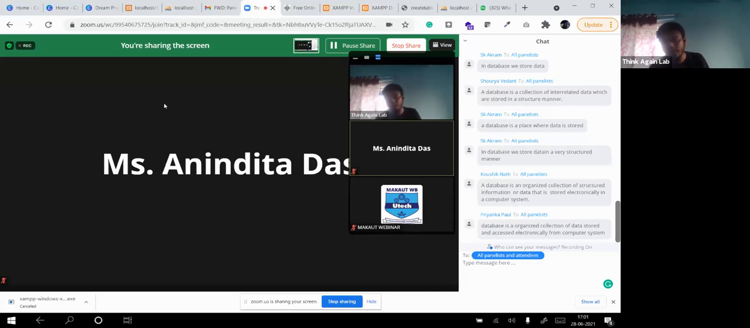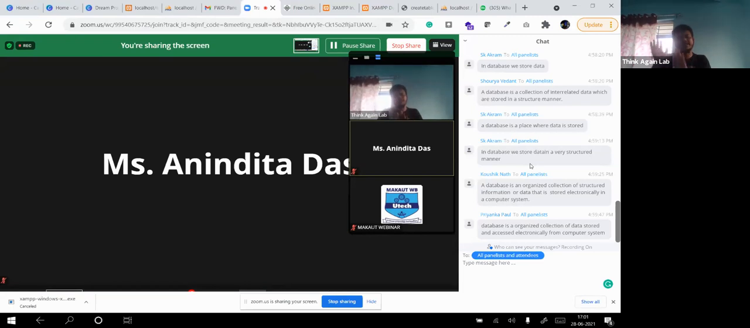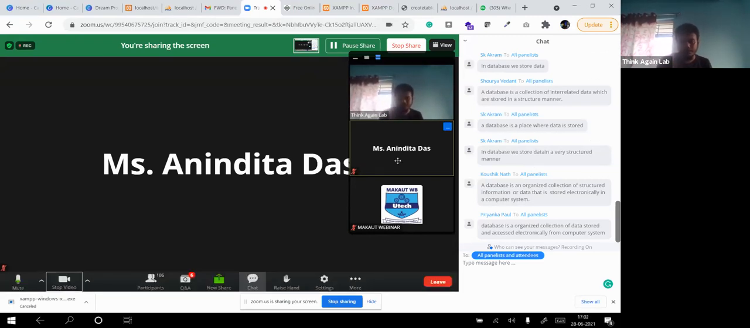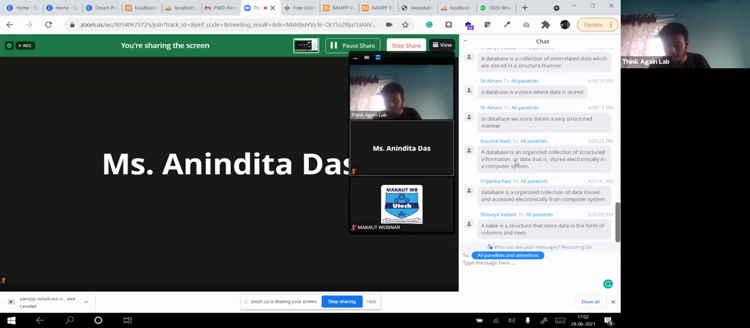So what is a table? Who can answer this? What is a table? I hope database is clear. The database is nothing but collection of tables. Now what is a table? In simple way, not the definition, book is definition. In a simple way, what is a table? Fantastic, fantastic. A table is a structure that stores data in the form of columns and rows.